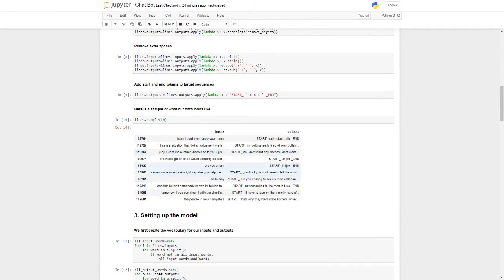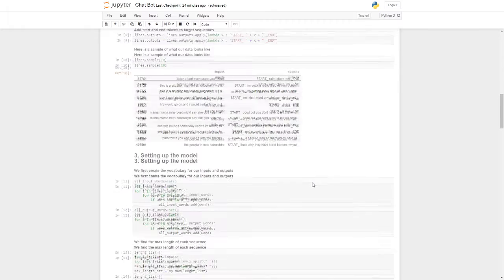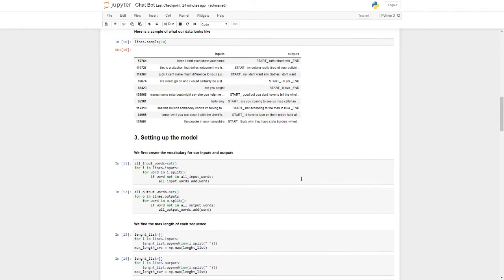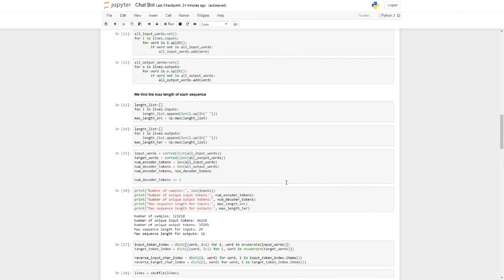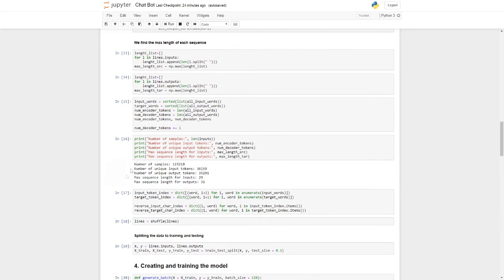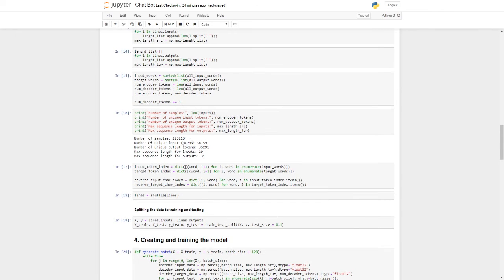Here's a sample of what our data looks like. And then we will set up our model. We'll first set up our vocabulary for both our inputs and outputs, and find the maximum length of each sequence. Here are some sample statistics. We have 123,000 samples, 36,000 unique input vocabulary words, and 35,000 for the output. And the maximum length is 29 and 31.